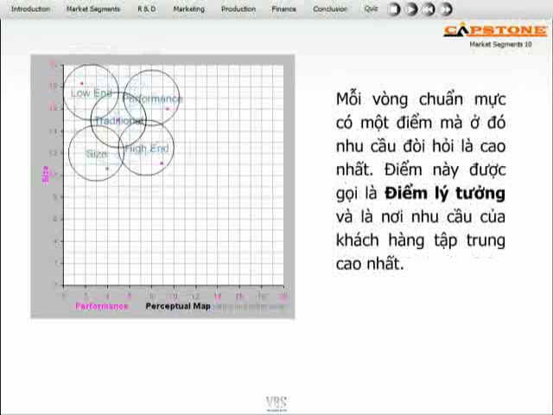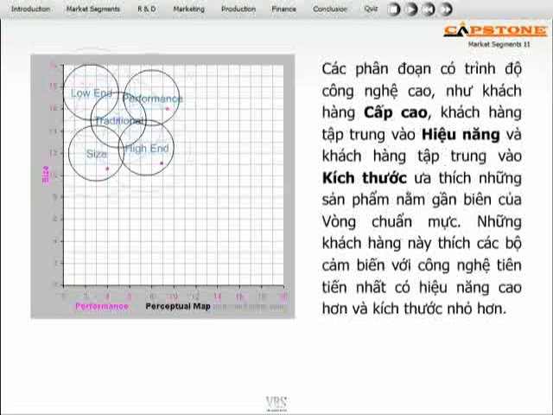Each fine cut circle has a point where demand is highest. This point is called the ideal spot, and it has the highest concentration of buyers. The high technology segments, high-end, performance, and size, prefer products near the leading edge of their fine cut circles. These customers want the latest technology, sensors that are better performing and/or smaller in size.